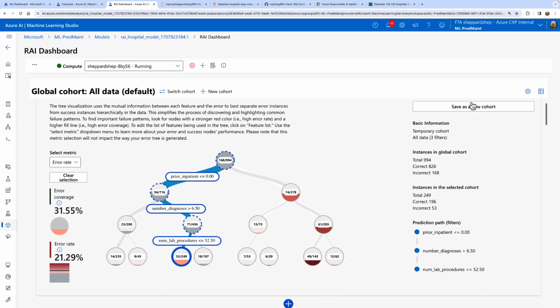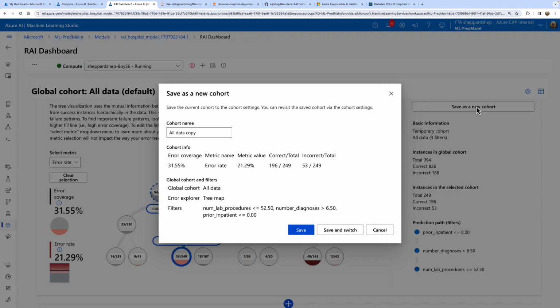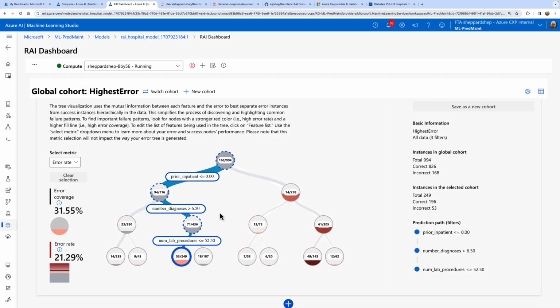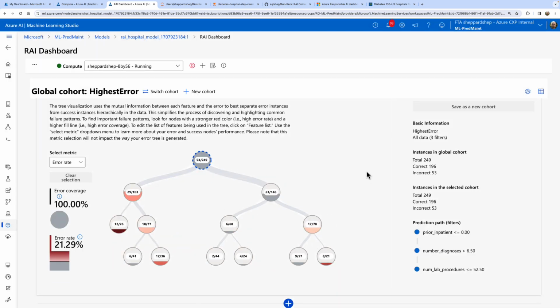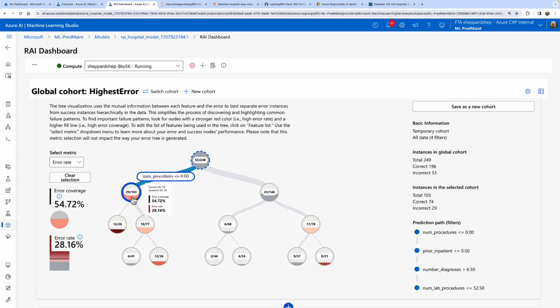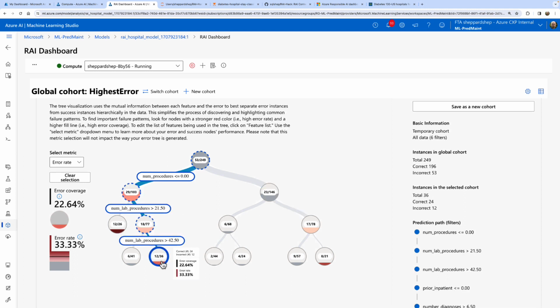Now, the other interesting thing is we have the ability to do a save as new cohort. So I'm going to call this cohort highest error. We're going to save this cohort and we're going to switch to it. What this does now is take the cohort we just saved, where we had the prediction path prior inpatient equal to 0, number of diagnoses and number of lab procedures, and now we can drill even deeper. So we see that this made up 54% of the total errors, and this made up 43%.